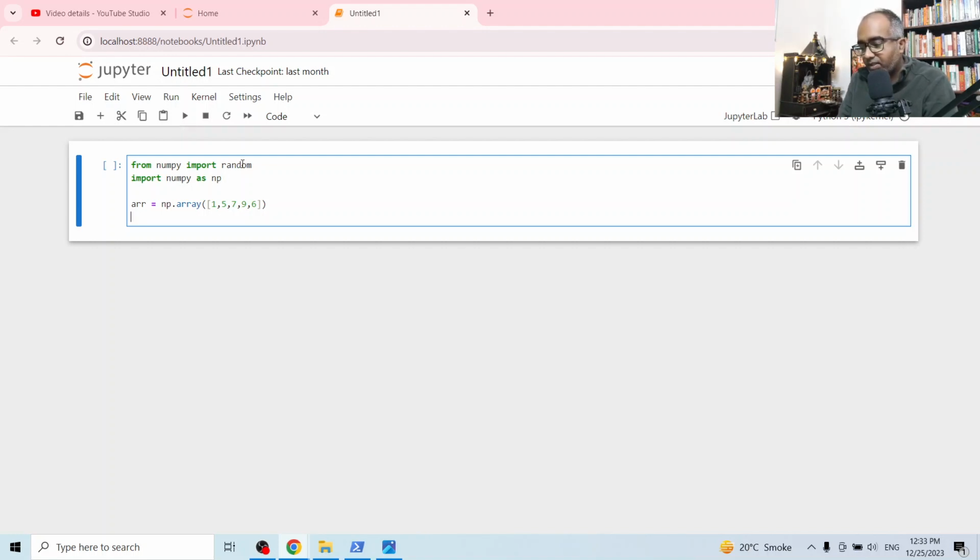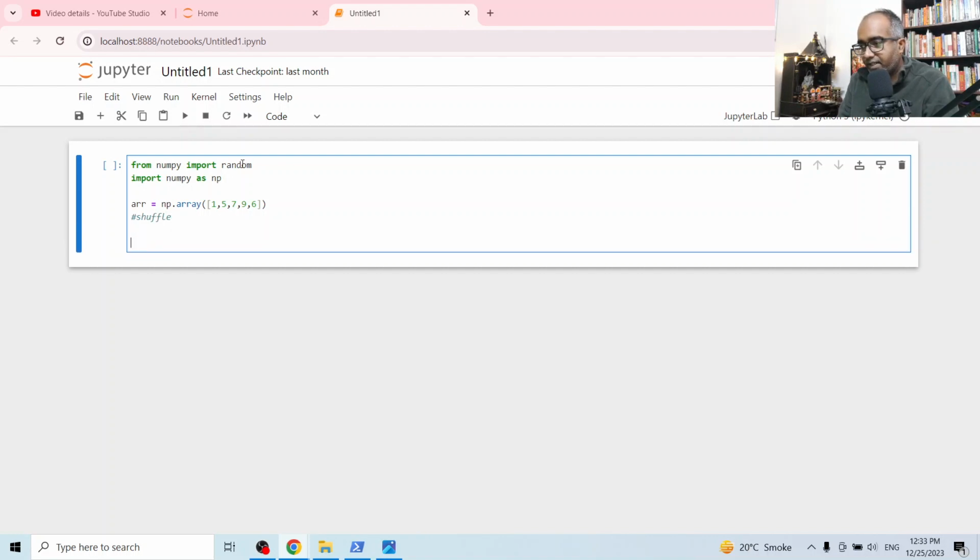So what I will need to do, I can use two functions. First function is shuffle, right? And the second function is permutation. Both of these functions can be used to get a permutation of the numbers which are there in the array. So let me show you how you can get the permutations using the shuffle, right?